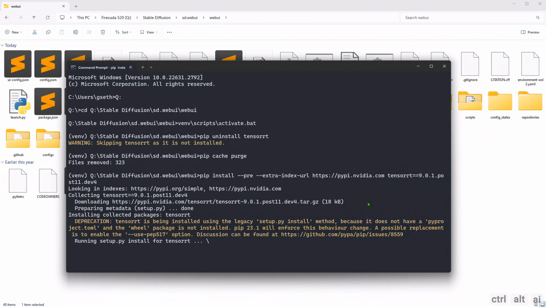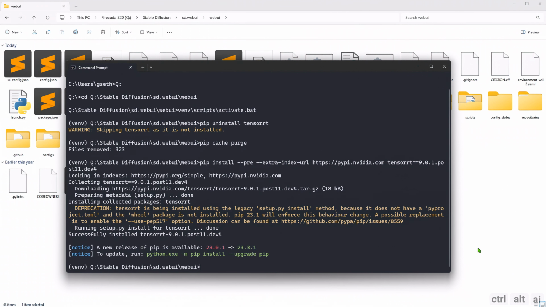The orange text is not an error but a warning. You can ignore that. The next command is one of the main reasons why the extension does not automatically work. This will uninstall cudnn from the virtual environment as we don't need it.